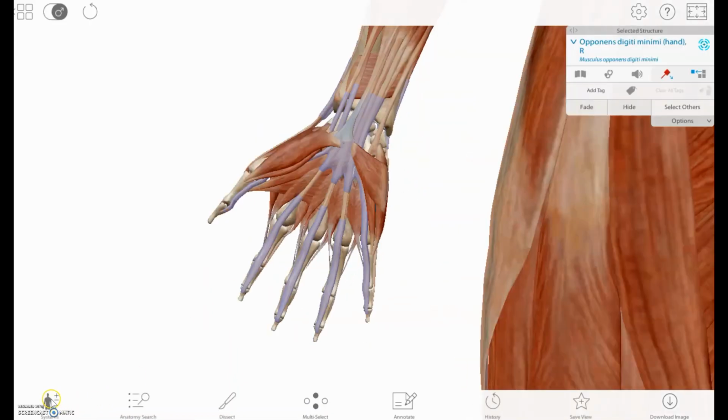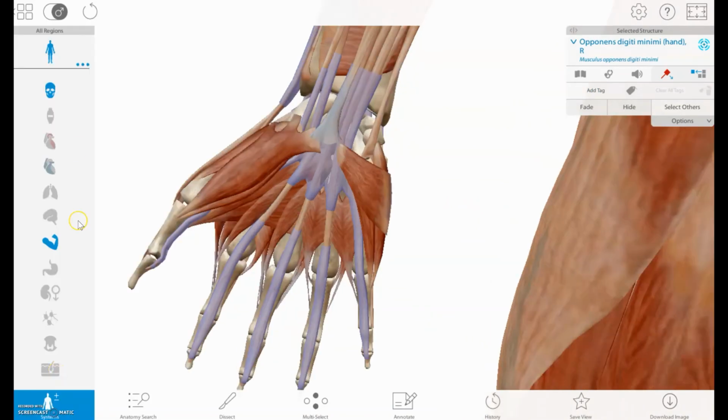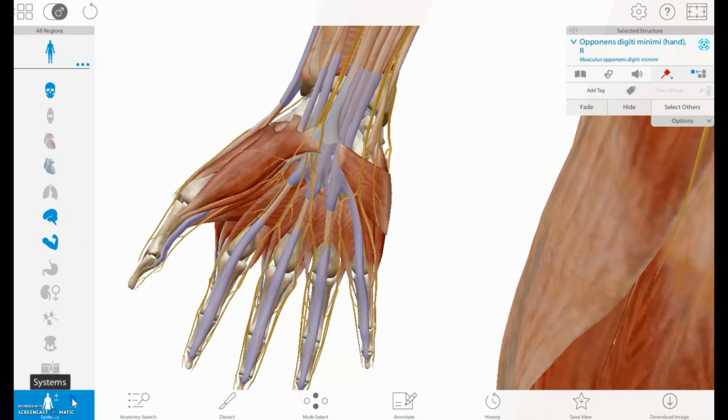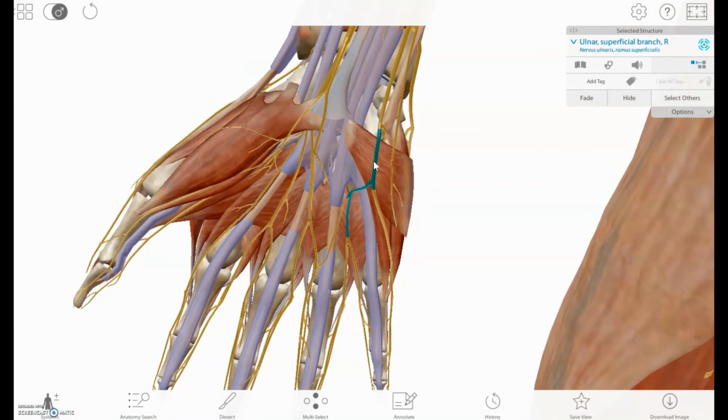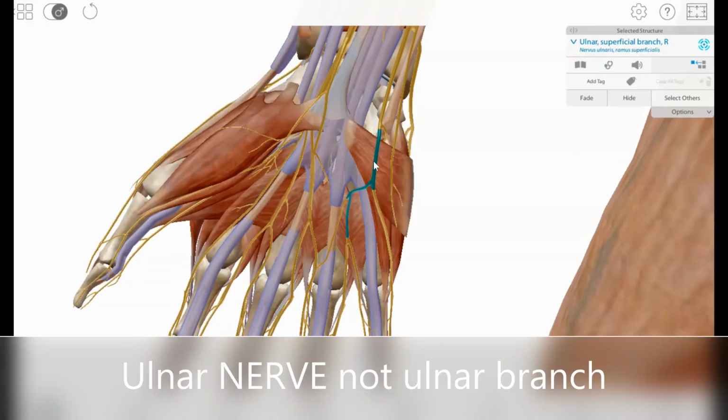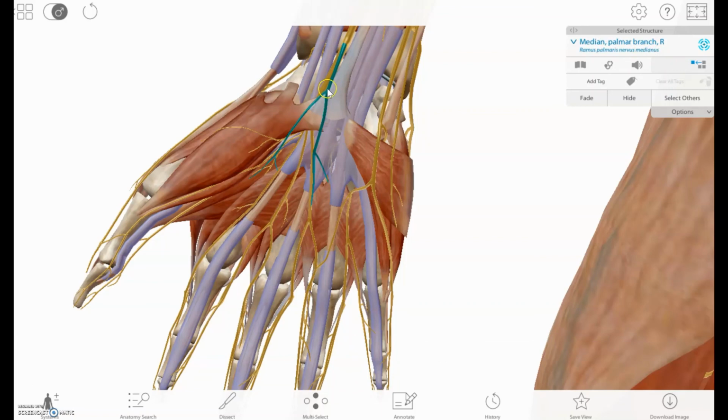Now, if we add in the nerves, we can see the median and the ulnar nerve coming into the hand here. If you remember me saying from earlier, we have the ulnar branch, which will come and innervate the hypothenar eminence. And then we have the median nerve, which will come and innervate the thenar eminence.